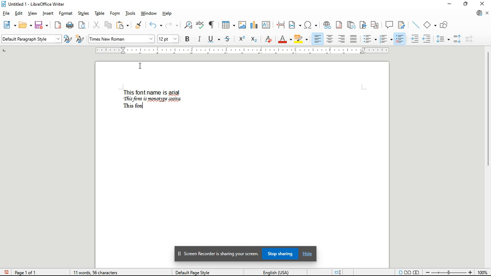This font is Times New Roman. As you can see, we applied different fonts in this document, and this is how font is changed in LibreOffice.